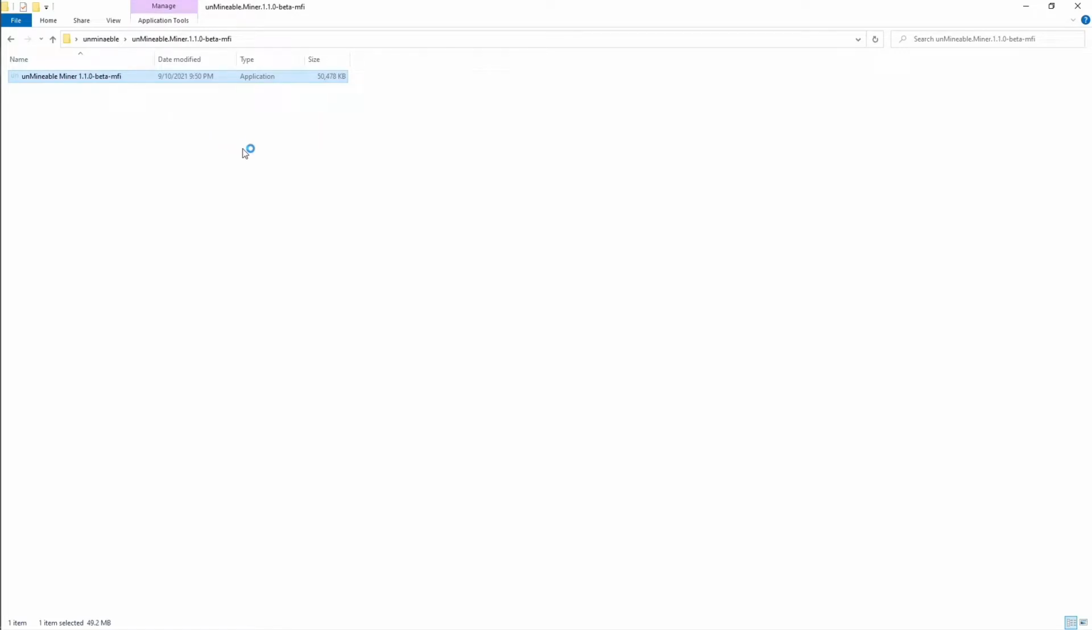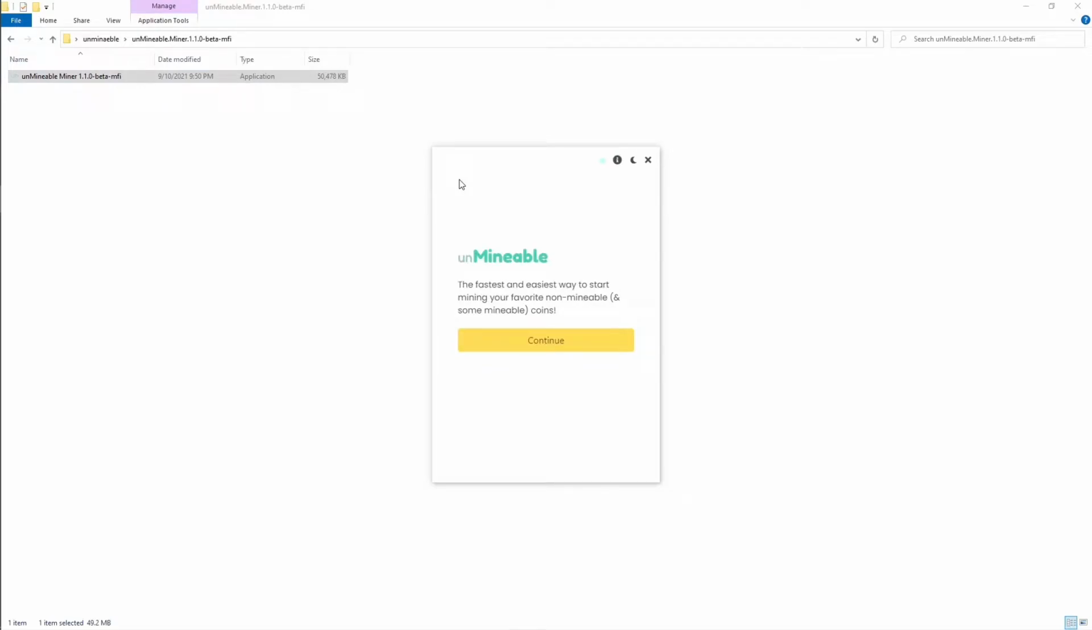So a couple of things we're gonna need with this. Obviously we're gonna need an address as well for Shiba. Now you can go on those exchanges or find a secure wallet that you would like to use. That's completely up to you. I can't give you that advice. I'm just gonna put it to an exchange. So the fastest and easiest way to start mining your favorite non-mineable and some mineable coins.